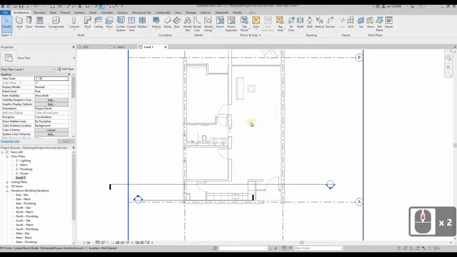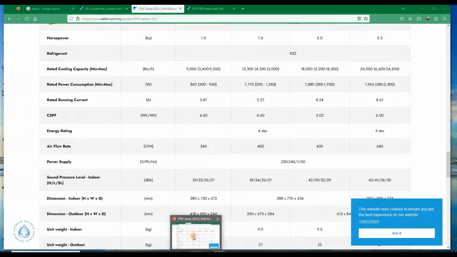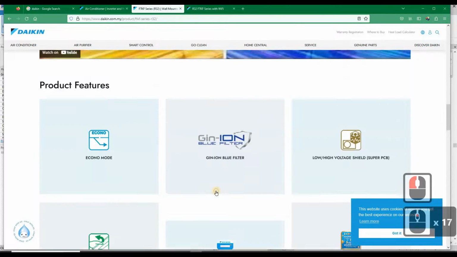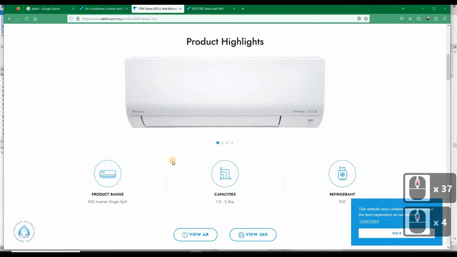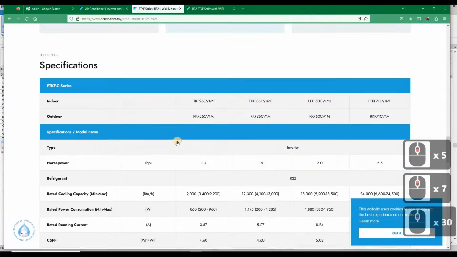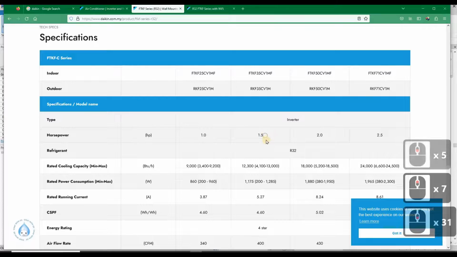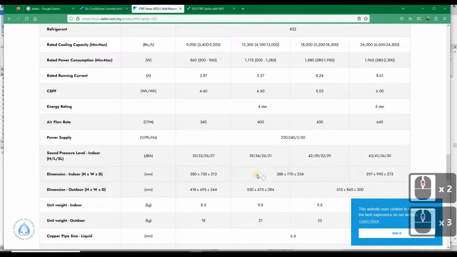Okay, so let's start with searching our suitable horsepower of our aircon. I'm going to use this aircon, which is the normal split unit inverter type Daikin, and then I'm going to use the 1.5 horsepower and 2 horsepower. Okay, so the dimension is as stated here. This is the indoor unit, and then this is the outdoor unit.